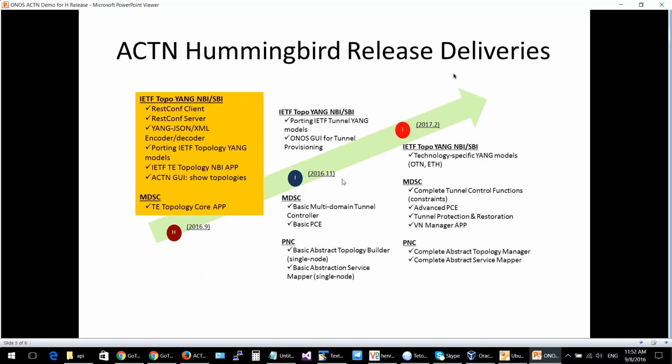And also, we are building a GUI that can show topologies, but at this phase there are still some glitches which need to be optimized. So in this demo, we're not going to show a GUI, but rather we will use an external Postman to show the JSON string that we retrieve from the northbound. We have also contributed a topology core application that manages the multiple topologies received from the southbound, merges them, and then maintains the topology.